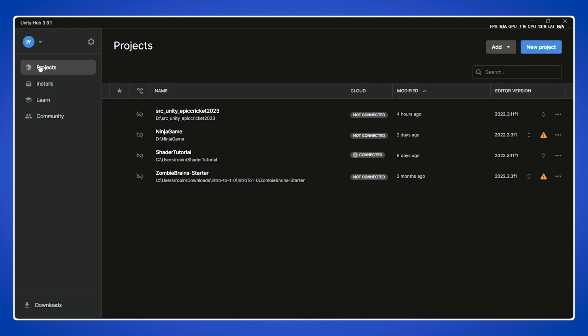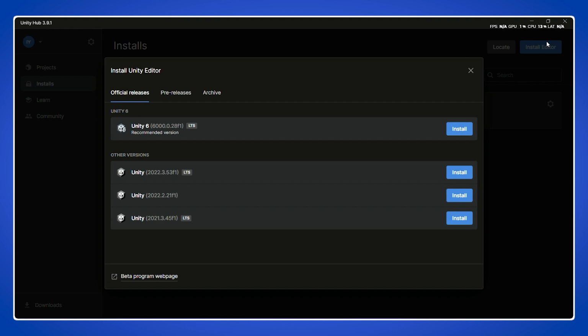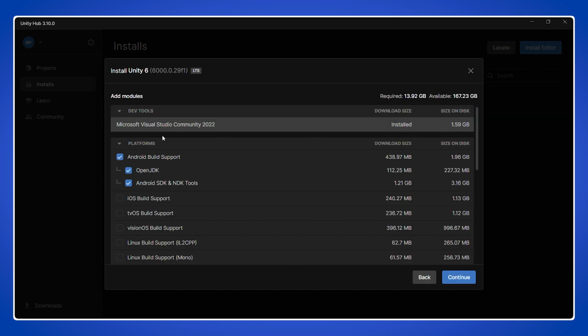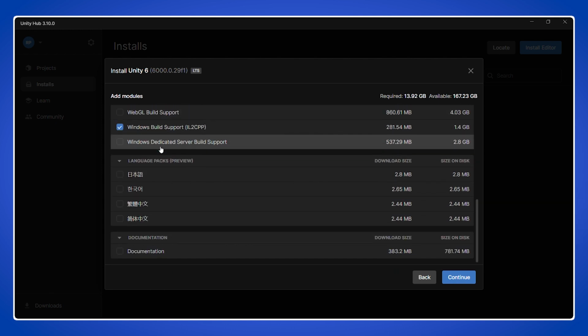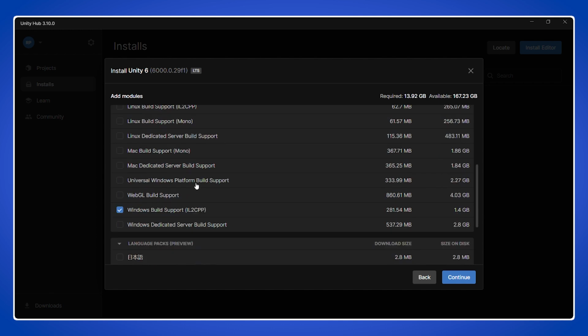Next, we'll talk about downloading different Unity versions. On the left panel, you'll see the Installs option. Click on it, and then click Install Editor in the top right corner. Here, you'll see a list of recommended versions, which are stable and free of major bugs. It's best to download the recommended version, as beta versions often have more issues. If you're watching this video in the future, you might see a different recommended version, so simply download the latest version available. After clicking Install, you'll see various modules that you can select, like Android, Windows, and others.